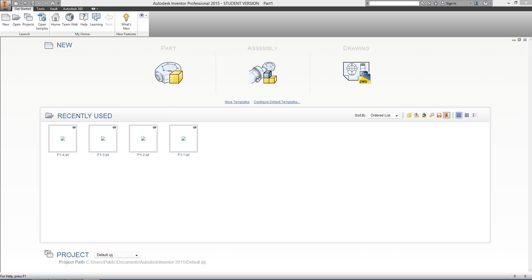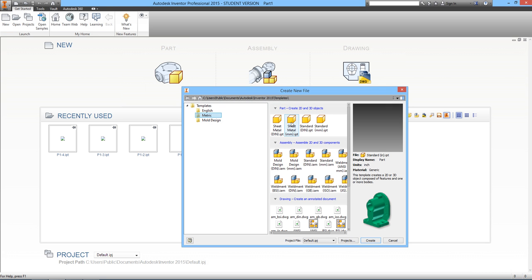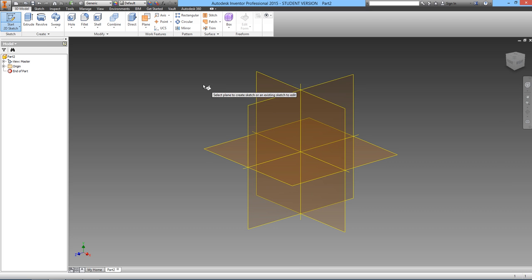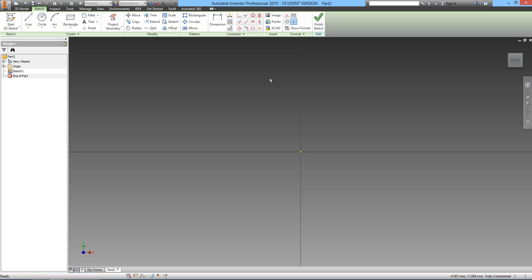So the first thing that I'm going to do in Inventor is I'm going to go to New, and this is a metric drawing, so I'm going to click on Metric, Standard Millimeter IPT, and Create. Now I'm going to start my 2D sketch just like I always do. I'll do this one on the front plane. For these ones where we only have a two-dimensional view, it's not really important whether you go top or front.